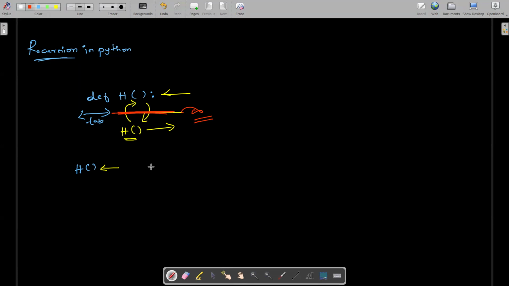The important thing in recursion, the first one, is termination. Termination is the major one, and the else part. If you have these two, we can control the recursion. Termination is the major part. We have to terminate the function after the work is done.